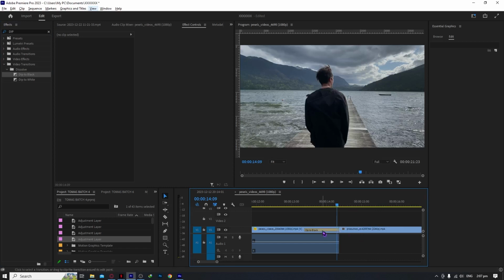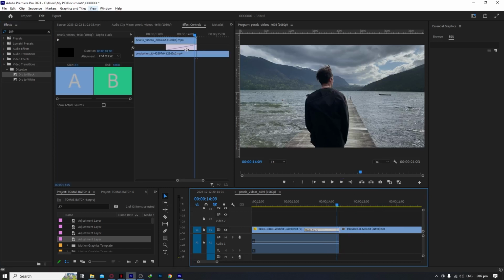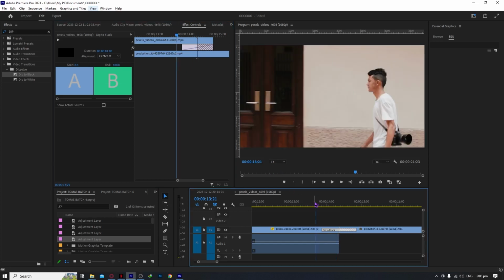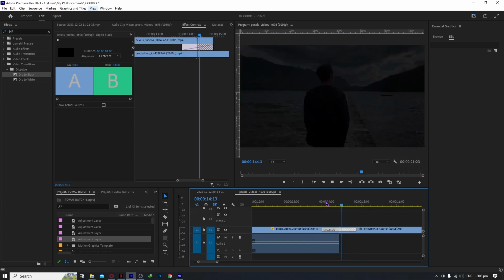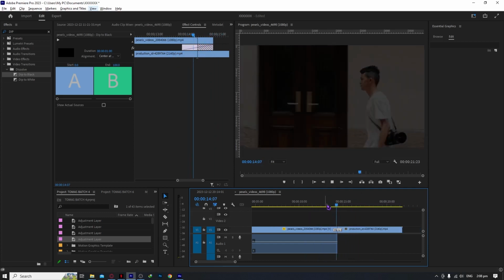And as you can see right here, it's only on the left side. So we're going to select our transition right here in the timeline and click the alignment, or select the center at cut. And after that, you can see that now it's in the center. And when we play it, it's like this now. As you can see, we now have a fade to black right there.